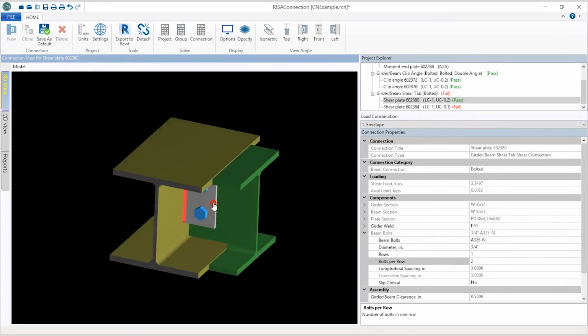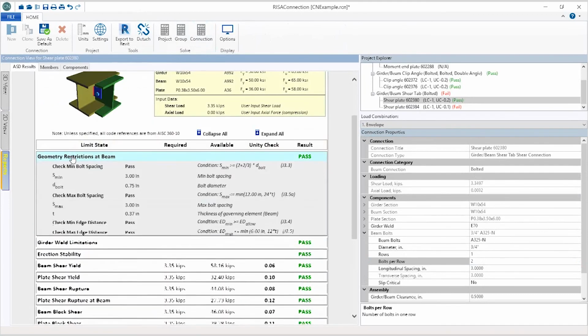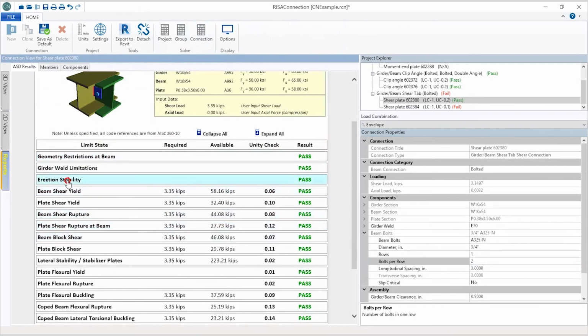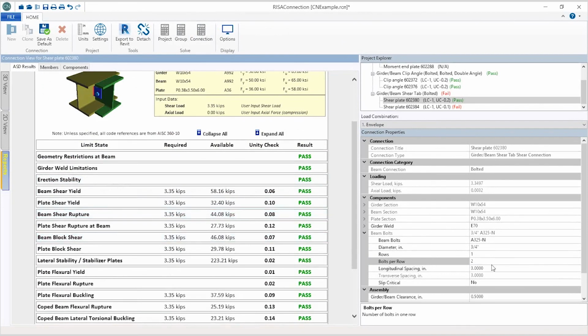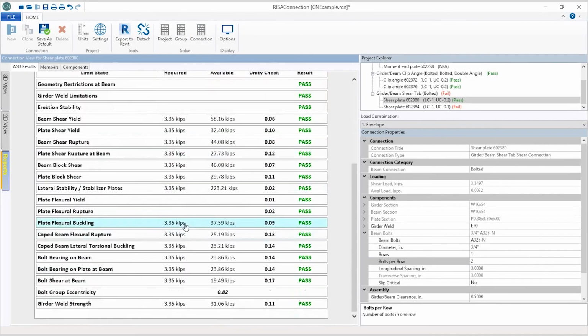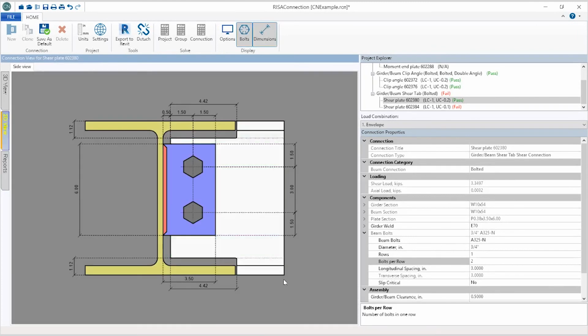So you've got this type of connection. We're doing a lot of different checks on these connections, including geometry restrictions, if there's any problems, erection stability issues, we can see that. So if I drop just 1 bolt, it will not pass the erection stability, but it does do all the bolt shear, the bolt plate block shear, a lot of different calculations for that one there.